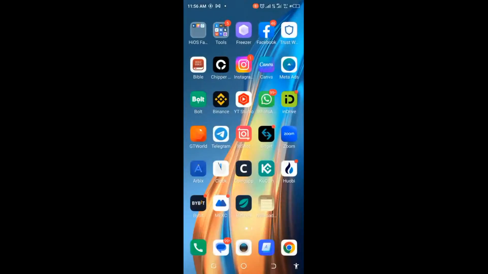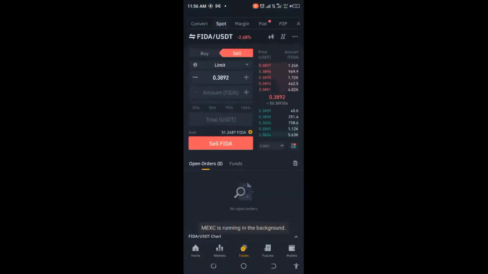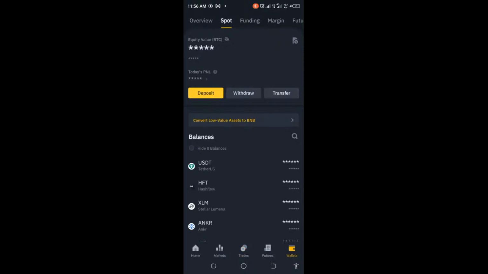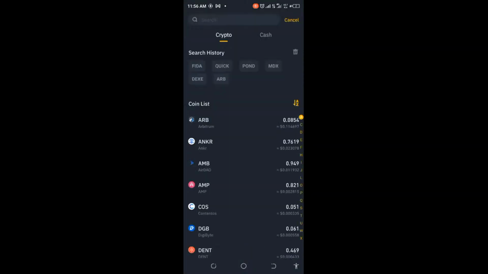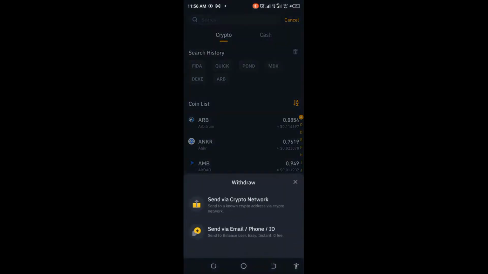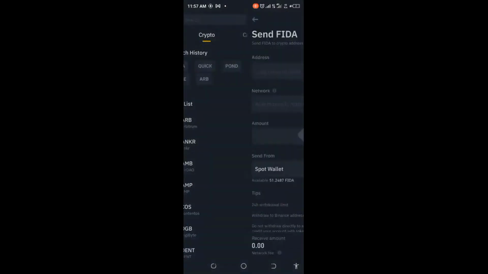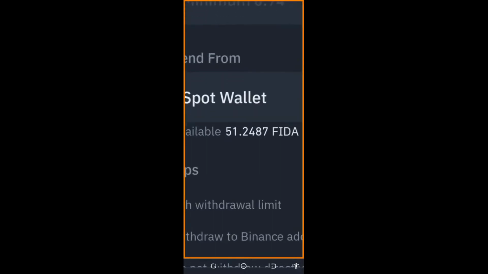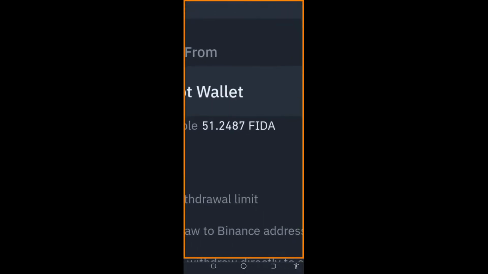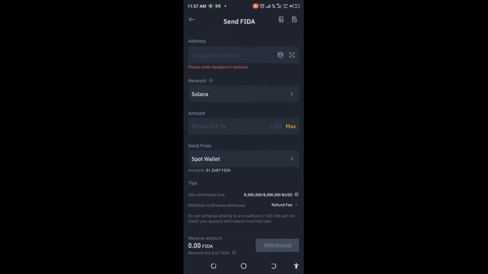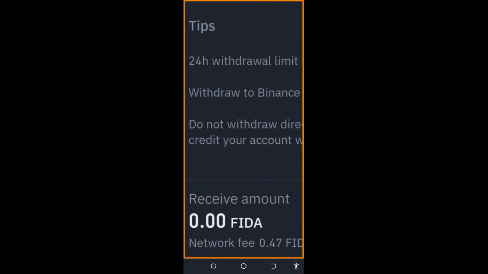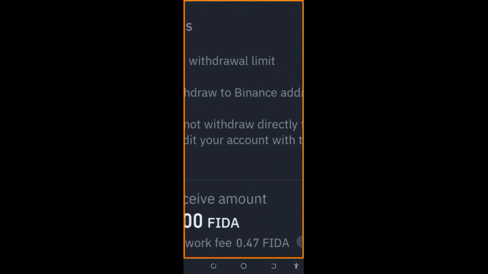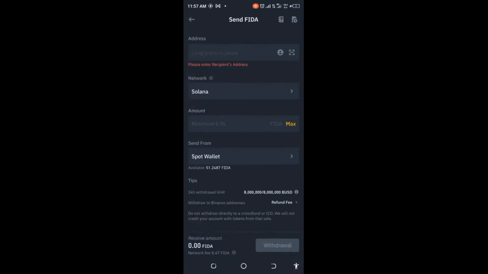So I go over to my Binance. Okay, and then the next thing I want to do is to withdraw it. I want to withdraw FIDA. Okay, so FIDA, if I click on that, what's the complete amount? That's 51.2. Okay, so you can see here it's gonna take 0.47 FIDA. All right, so let me just put the max there.